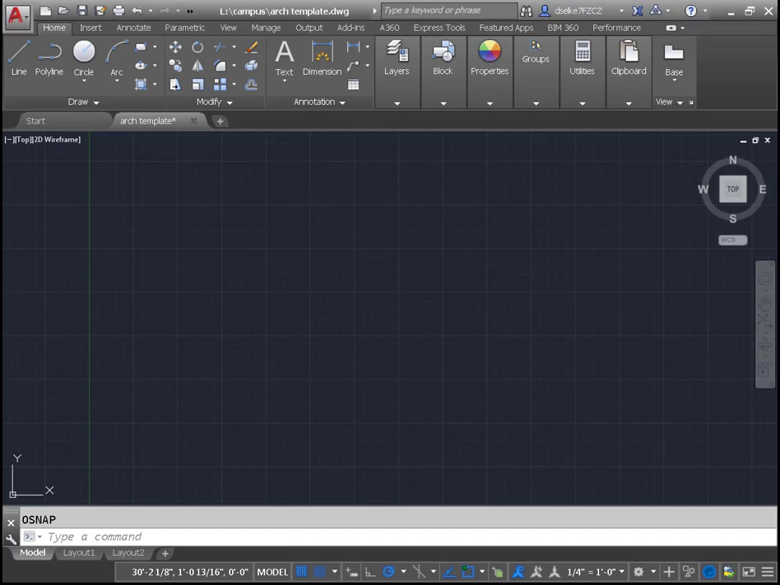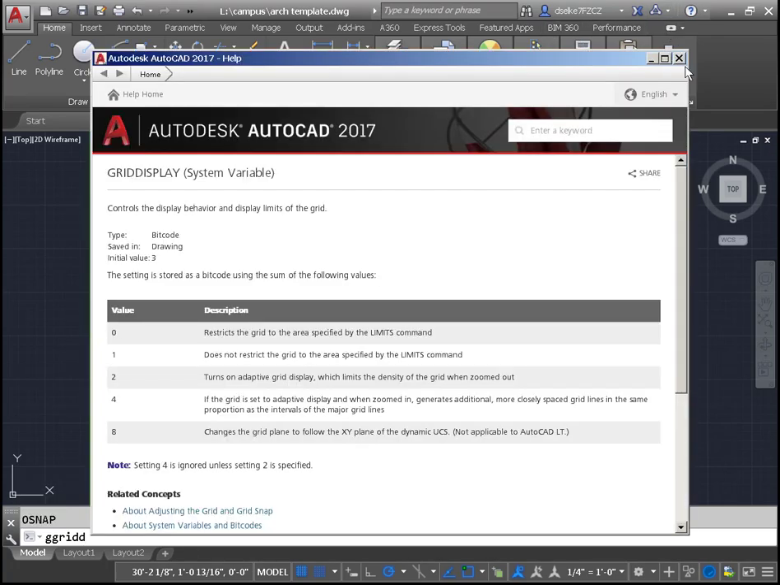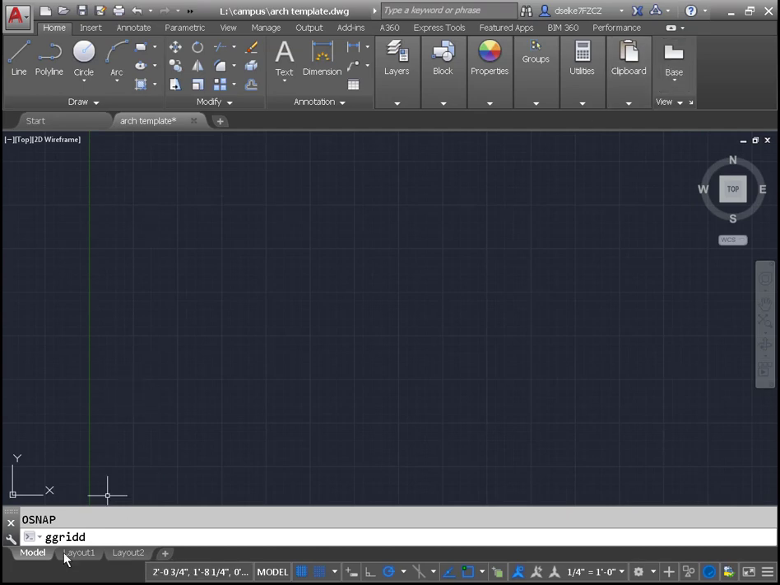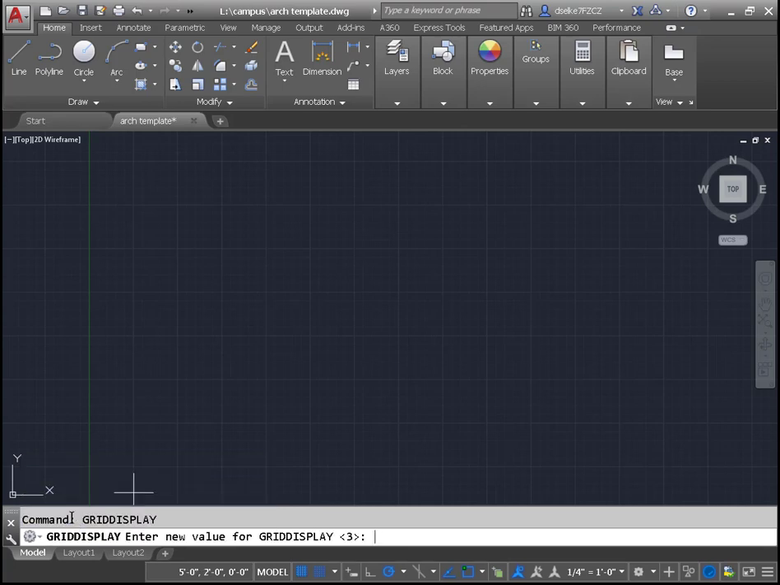Next, we're going to set our grid display to 0. We type in grid display, GRIDD. Oh, I accidentally clicked help. Change that to 0.